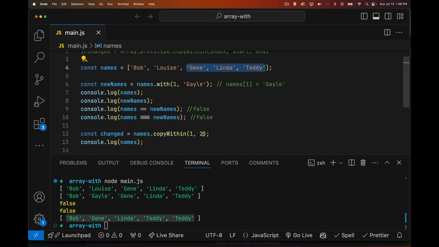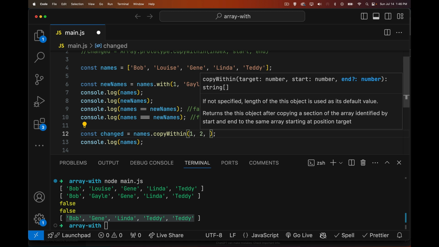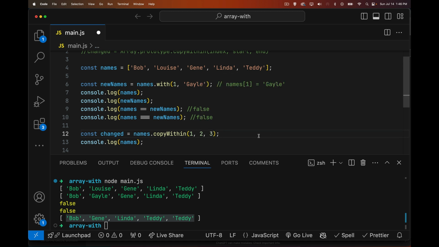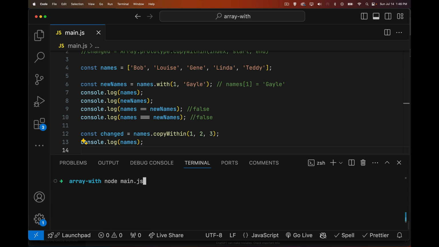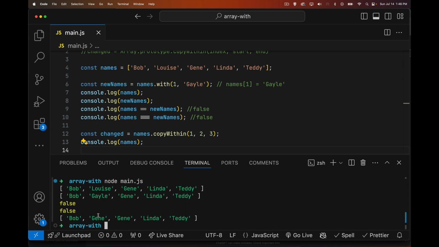If I do provide an ending value, so I say, okay, position 2, comma 3, what I'm saying is, starting at position 2 and up to but not including number 3, I'm going to copy that here. So if I do that, this time I'm going to get Bob, Jean, Jean, Linda, Teddy. So let's save it and run it again. Clear and run. There we go. Bob, Jean, Jean, Linda, Teddy. So we're copying stuff over to a new position. And we can see here, we are changing the original array.